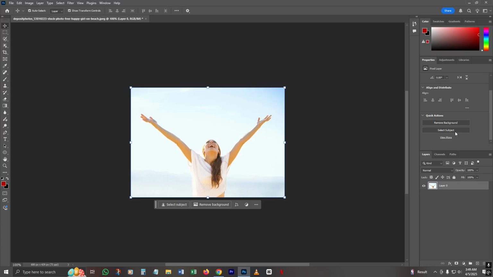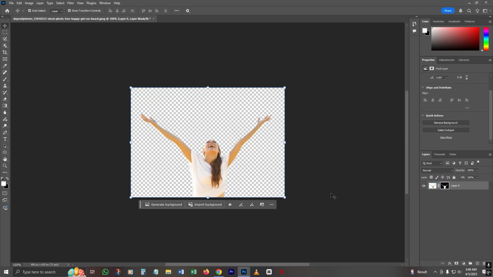remove background under quick actions. Click on that and the background will be removed.